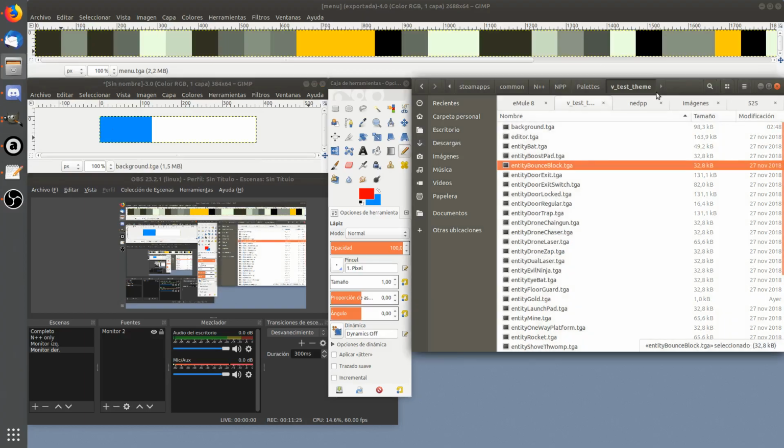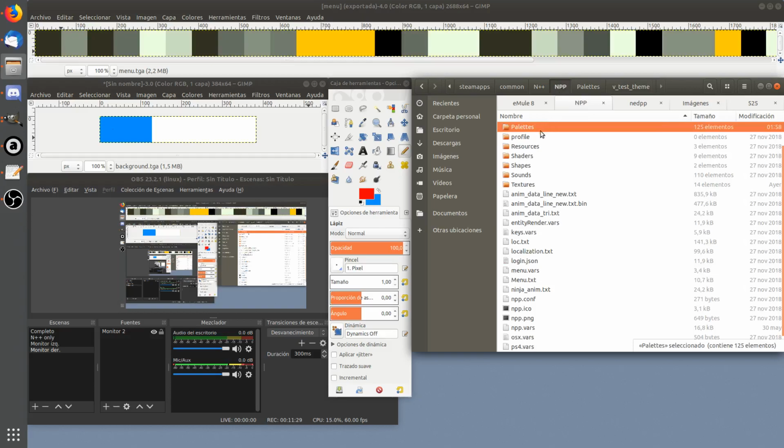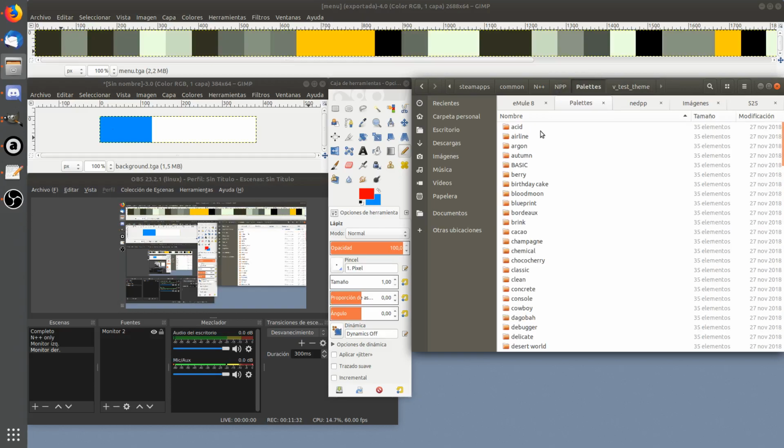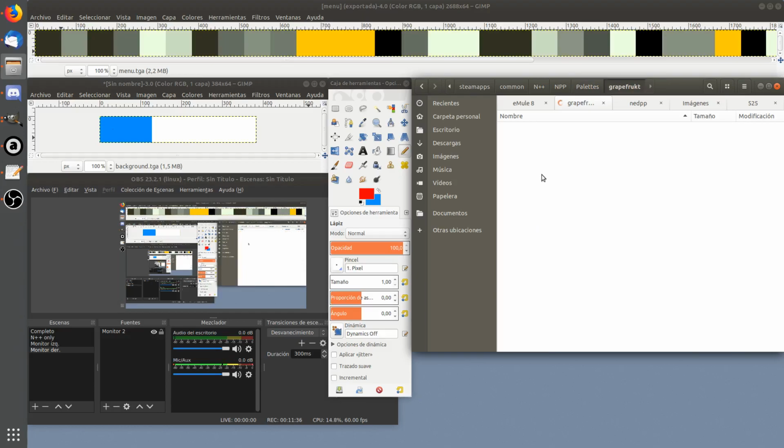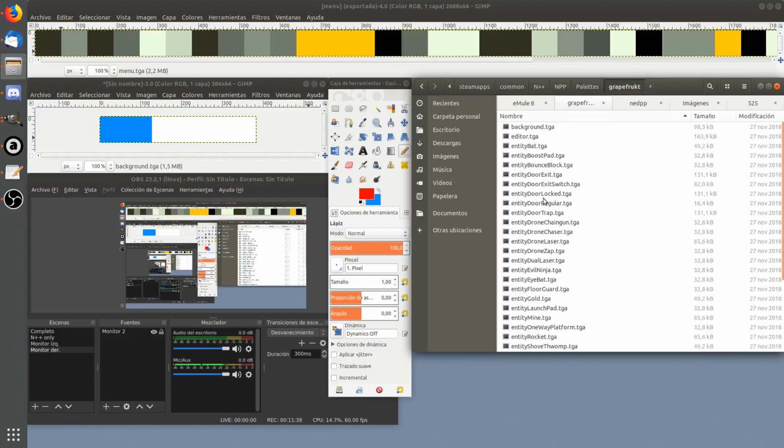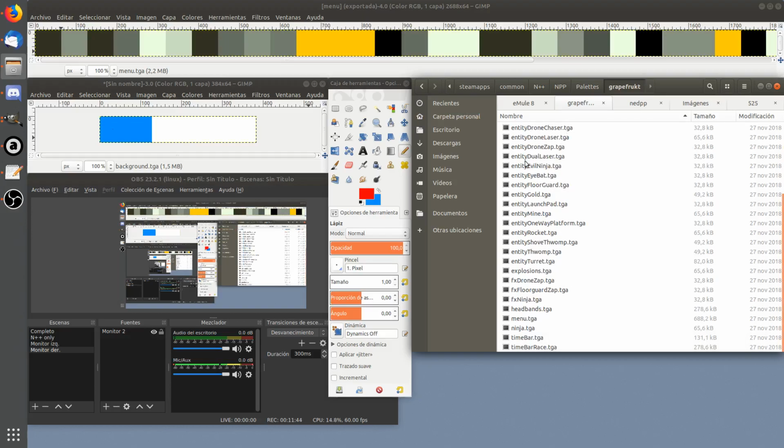And as I say, in order to do so, it has to be inside the NPP folder. You create a folder called palettes, which you will probably not have, and then inside of here you create a folder with the name of your theme, and inside there you unzip the contents of what I will provide in the video description, which is going to be these 35 images that you need. Okay, so that about wraps it up.